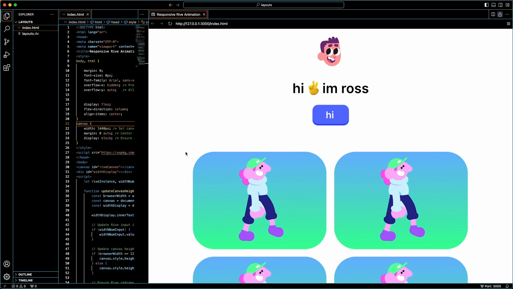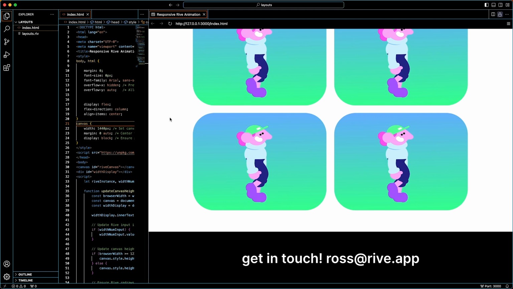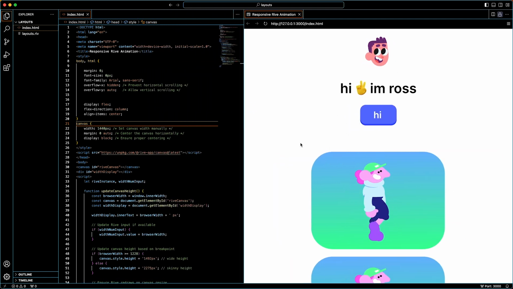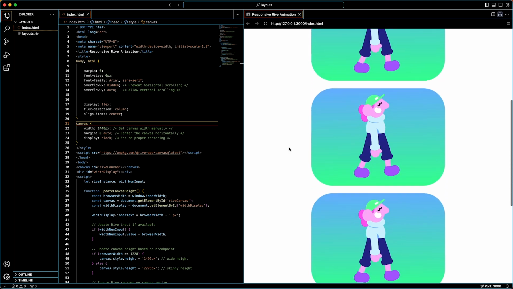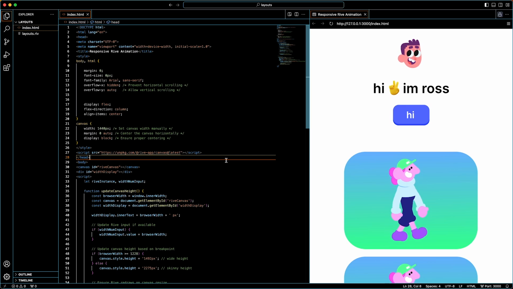So what's happening? I have my canvas set to this size. I cannot scroll any further down. But if I reduce the width of the website, everything rearranges just like we did in Rive, and the canvas increases in size. Now let's put this on an actual website.